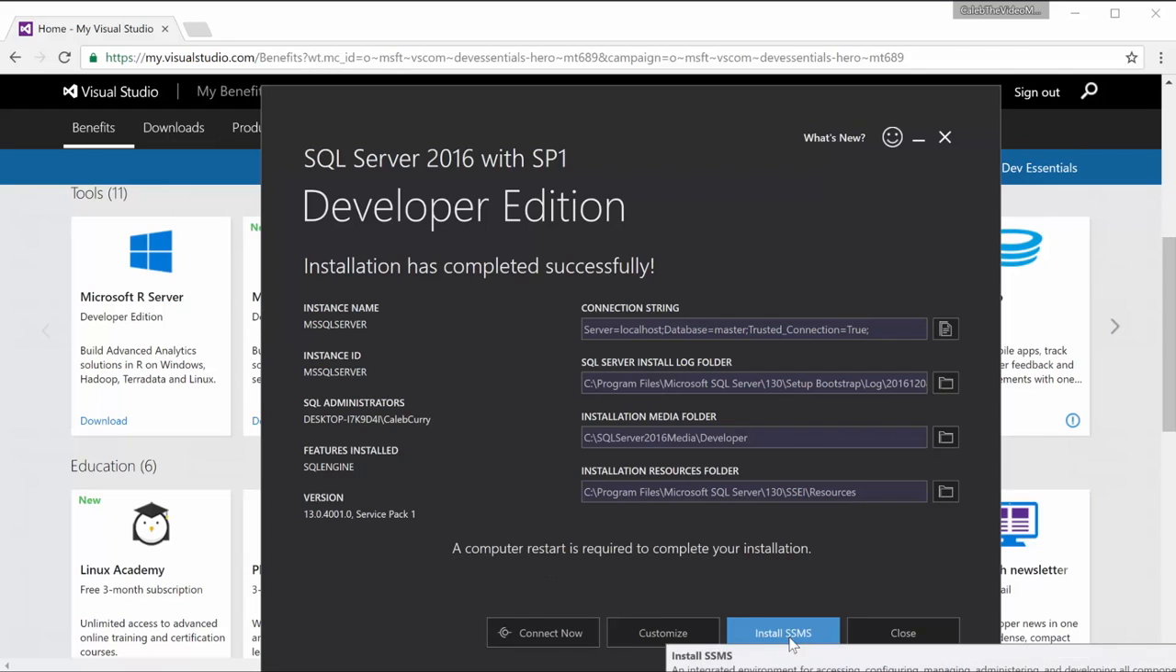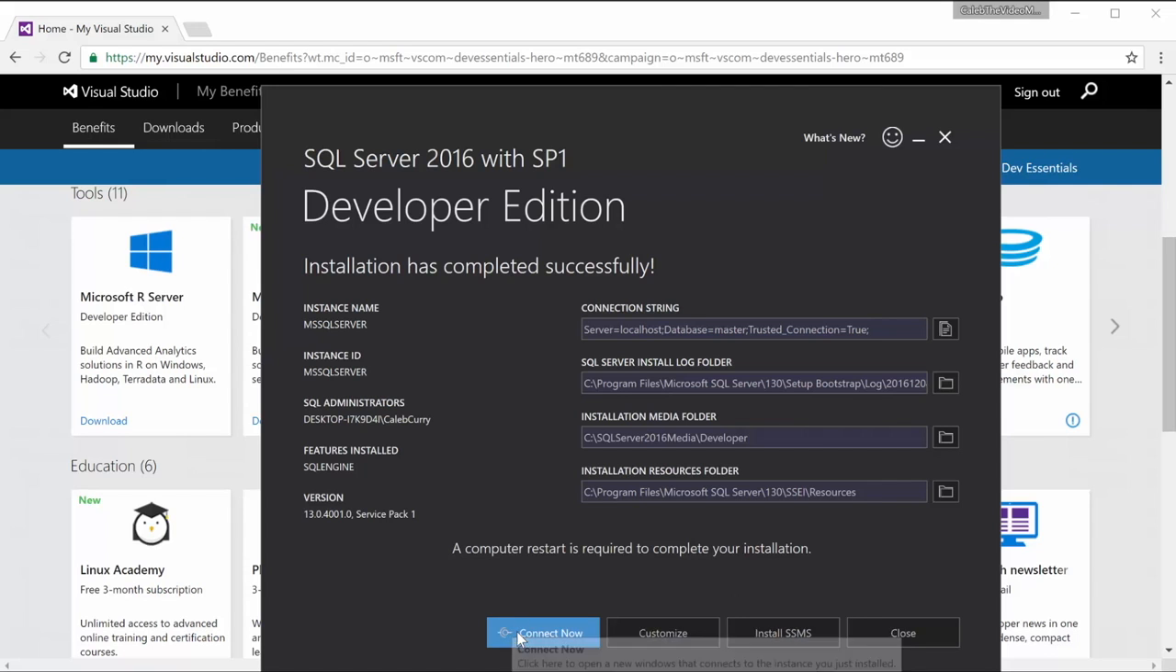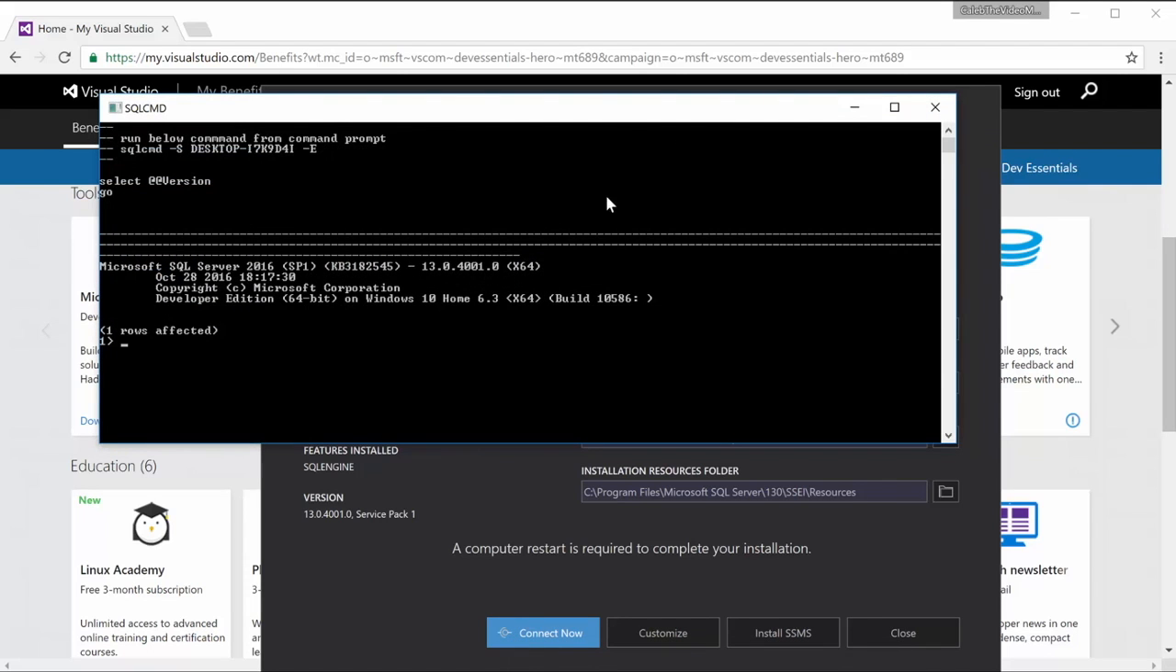Down here it says install SSMS, and that's what we're going to be talking about in the next video, but for now, let's click this Connect Now button. And you can see here we are now connected to our database. So I think we can do stuff like select 5 plus 5, for example, and then type in go. There we go. But I don't really like working with the database in this command prompt kind of thing, so I'm going to be installing a visual tool.